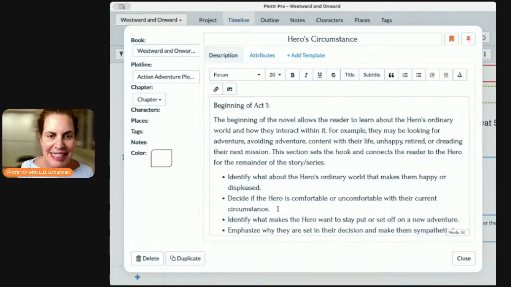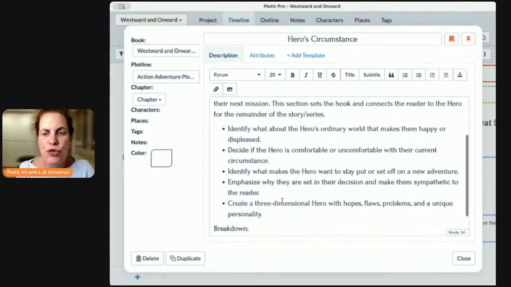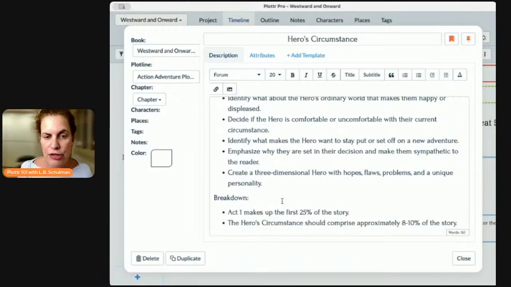I promise. Okay, so here we have the beginning of Act 1. We see sort of what this beat is about, more or less. Happy, is your character happy or displeased in their ordinary world? And what's their flaws, their unique personality? All these typical setup things are in here. If you keep scrolling down, you'll see the breakdown. And the breakdown also includes the second one. I want you to look at that.